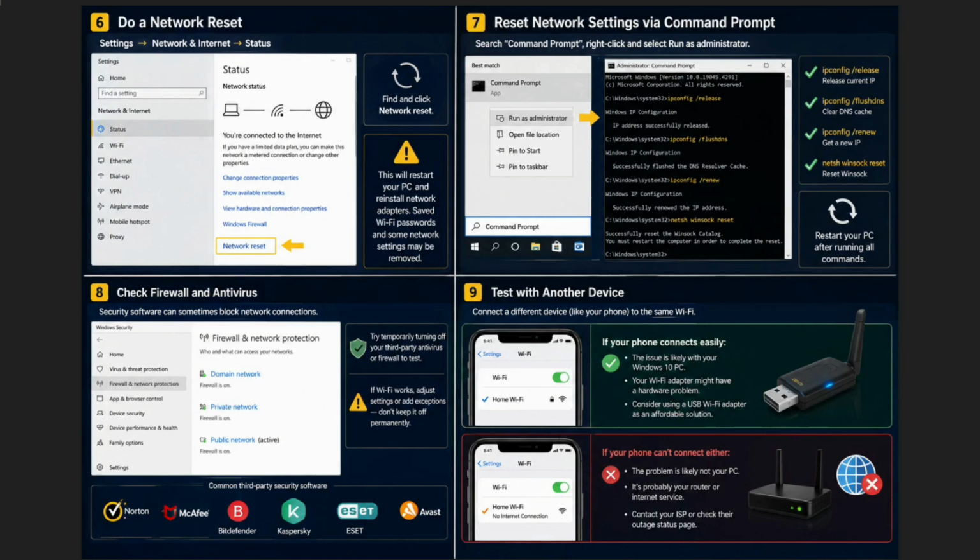And finally, if literally nothing on this list has worked, try connecting a completely different device, like your phone, to that same Wi-Fi network. If your phone connects just fine, the problem is isolated to your Windows 10 machine specifically, which usually points to a hardware issue with the Wi-Fi adapter itself, especially on older laptops. And at that point, a USB Wi-Fi adapter is a cheap and reliable fix that basically guarantees you're back online.